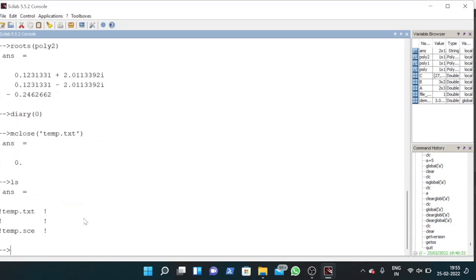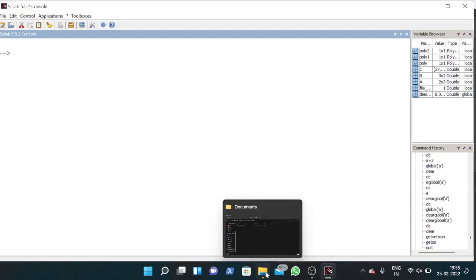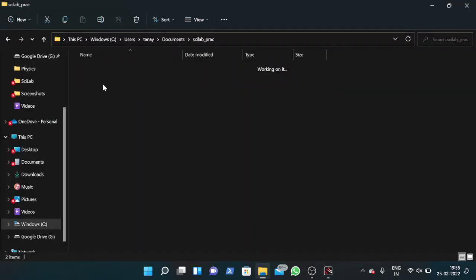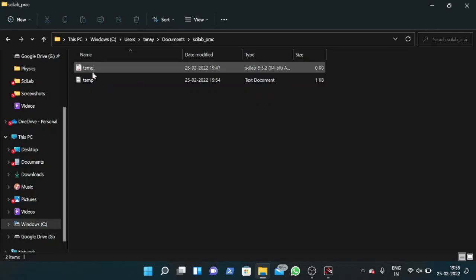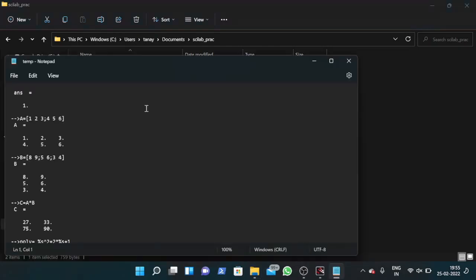ls, two files are there. Clear the screen. Now let's see whether all of these are written in my particular file or not. This temporary file is a completely blank SCI file. This is our text file, the txt file. Let's open it. So here you can see this.